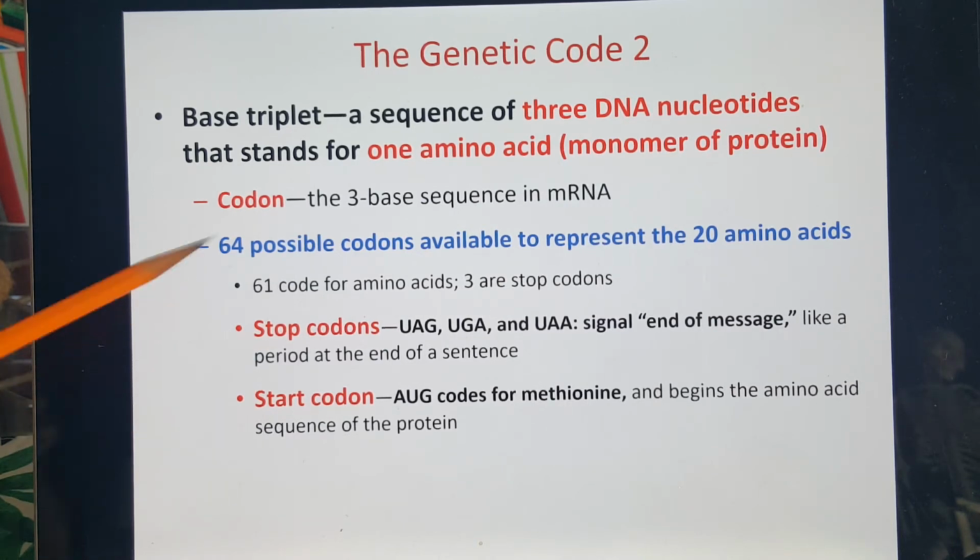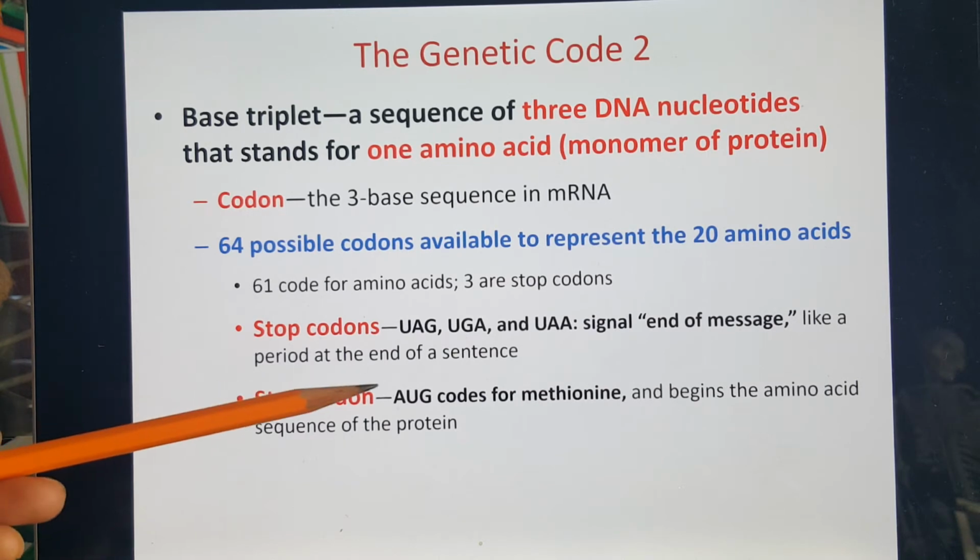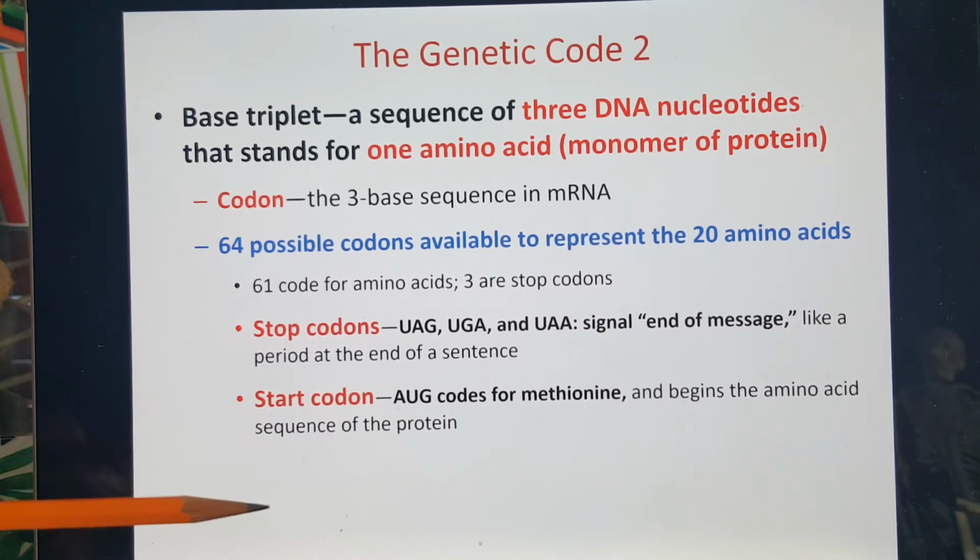You don't have to know that for my test, but just know that there is a stop codon. The start codon is AUG. It codes for methionine, and that's going to be the starting amino acid for every single protein that you make. It might get cut off, it might not. It just depends on the protein production. There is a repeating TA sequence called a TATA sequence that starts off, and then you hit that AUG, time to start making protein.